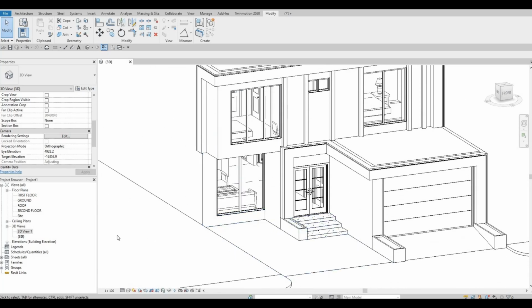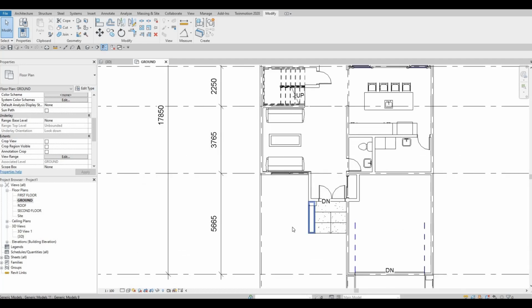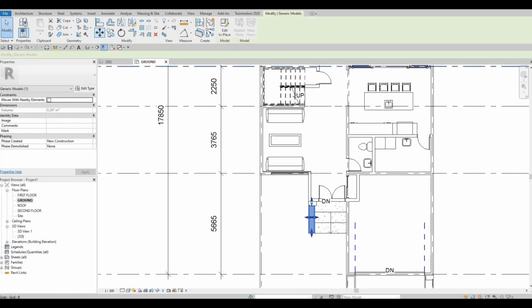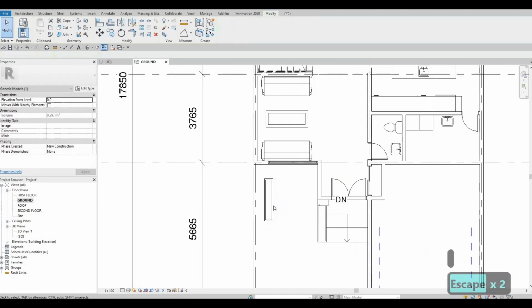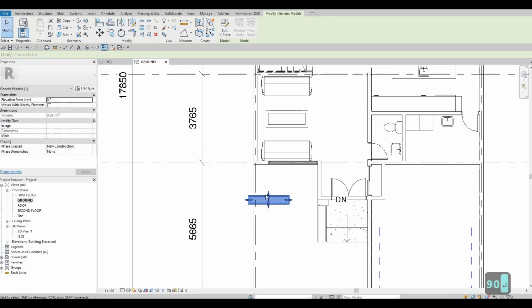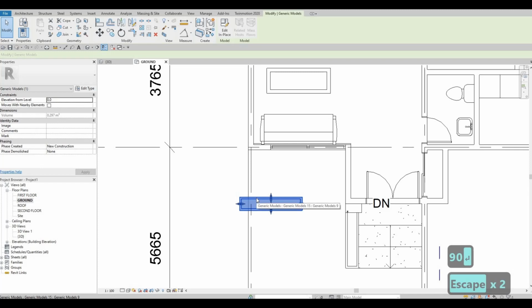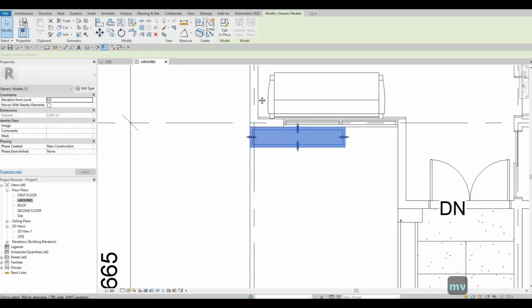And then here we need to add this one. So what I'm gonna do is I'm gonna go to ground, select this one, copy, remove the constraint, and then rotate this one, rotate 90, and then here move to the corner right here.